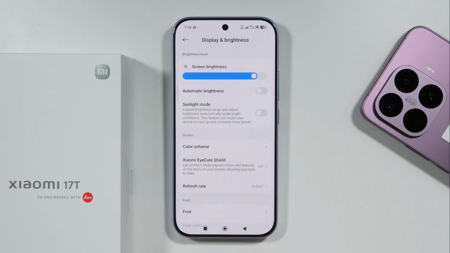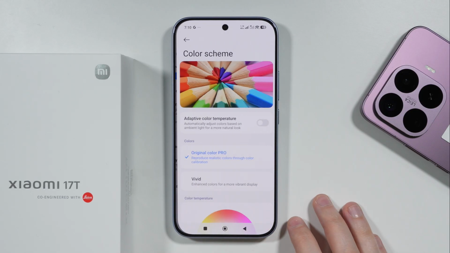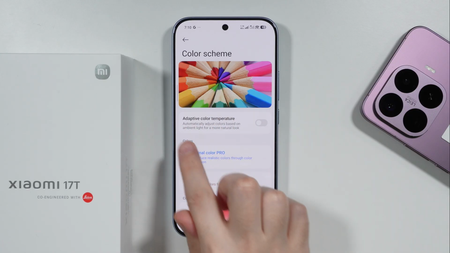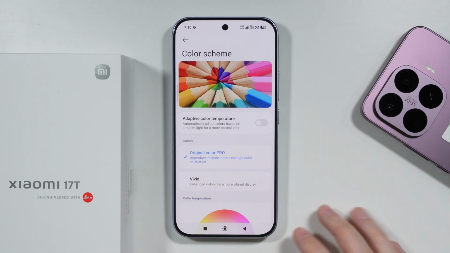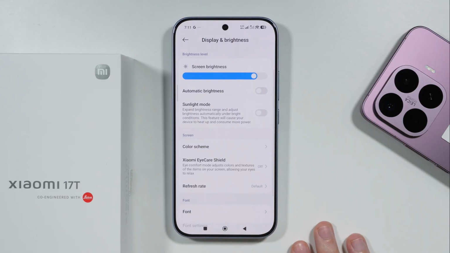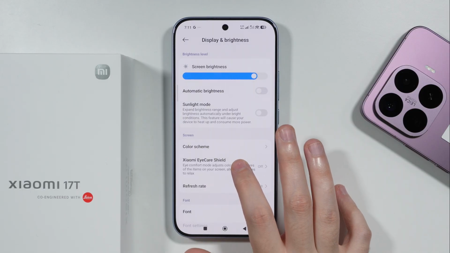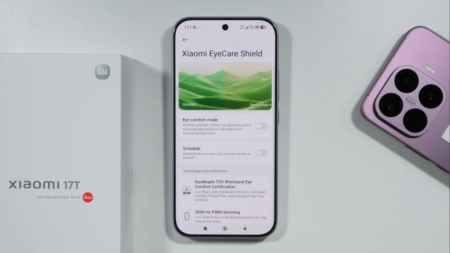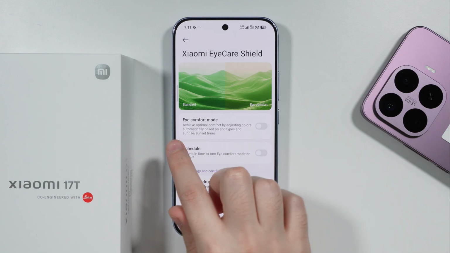Over here in the screen section we have the color scheme, so you can choose the display colors. There is also the adaptive color temperature option, which you can enable, and also we have the color temperature wheel. We have the Xiaomi Eye Care Shield, which is pretty much the blue light filter or eye comfort mode, which you can enable in here.